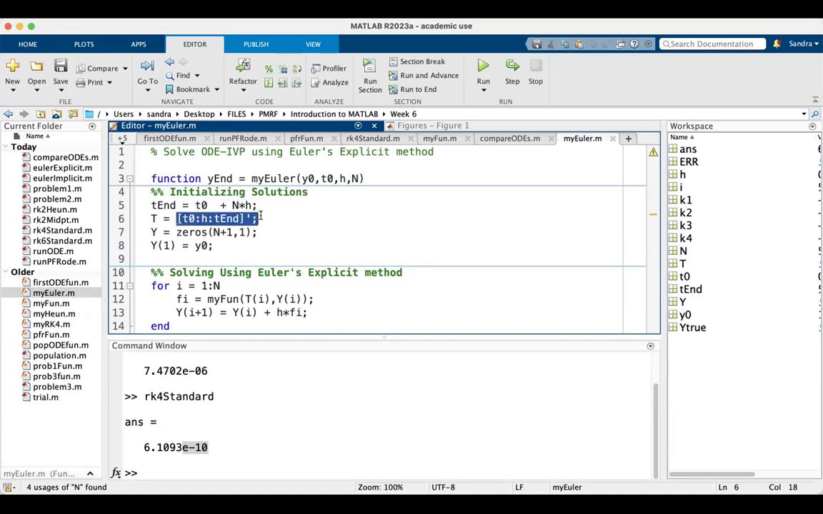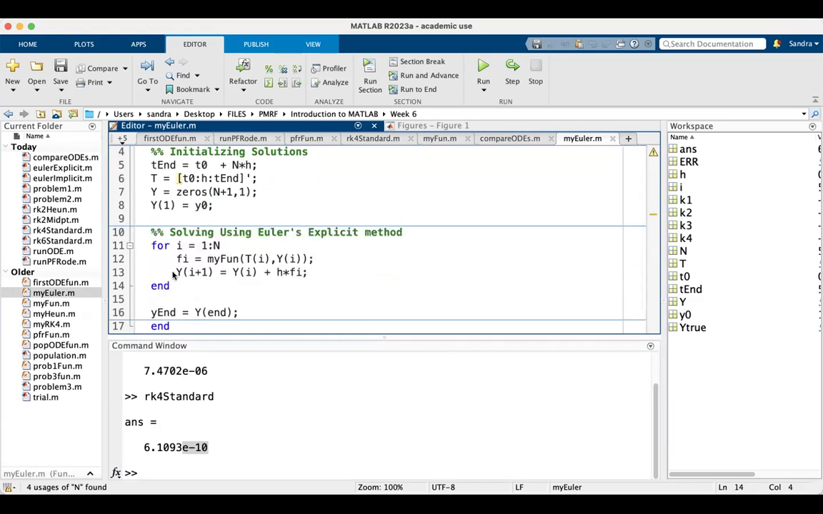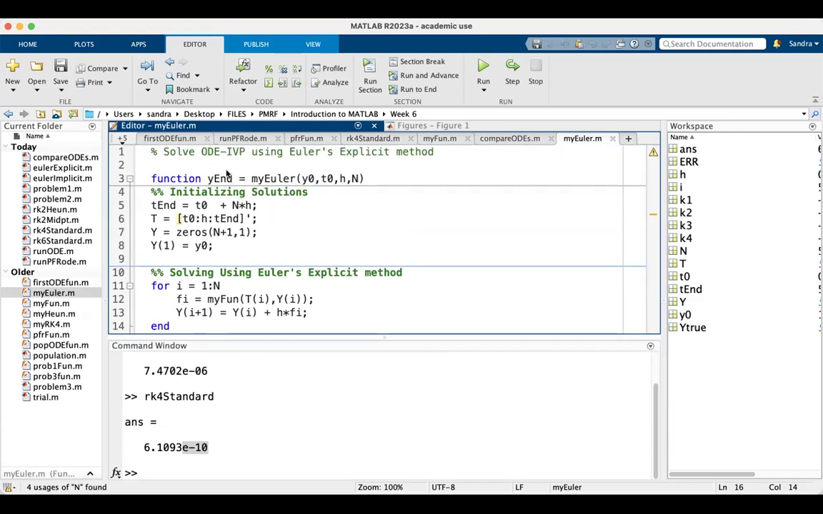Now I'm declaring my t vector, I'm declaring my y vector, and the first y value is nothing but y0. And this is the same formula for Euler's method that we saw. I calculate my new y, and my final answer is the last value of y. So that is given as my output.